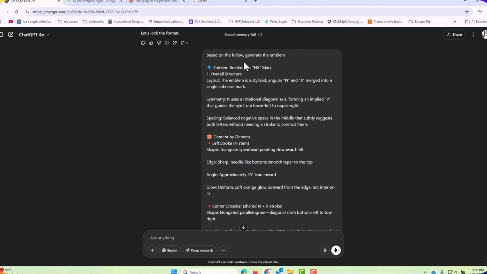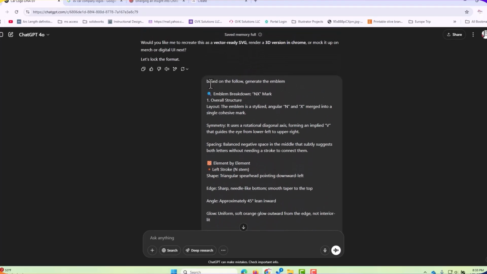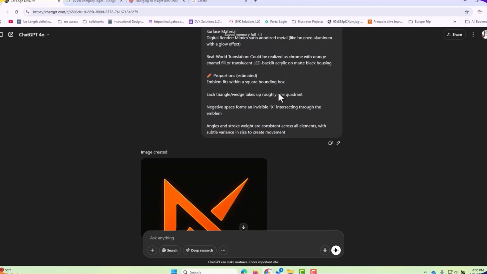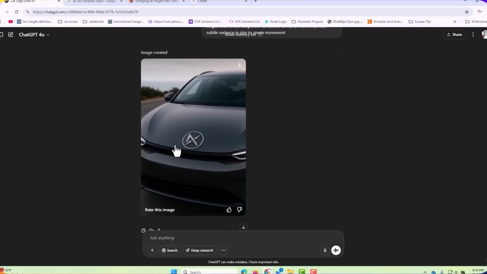So now, when we look at this, you can see that I'm telling it, okay, based on the following, generate the emblem. And here's the logo. So it now knows how to recreate the logo. So now when I tell it to put it on the car, it can put it on the car, although it's too big, but we can work with that.